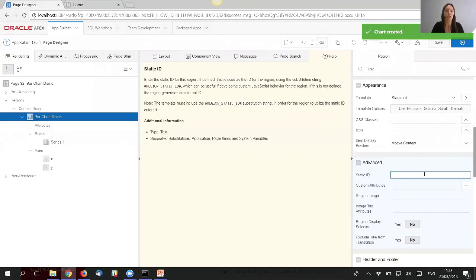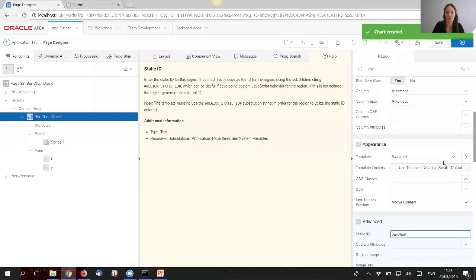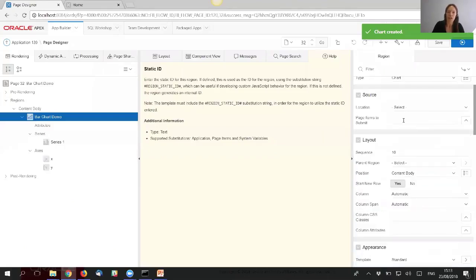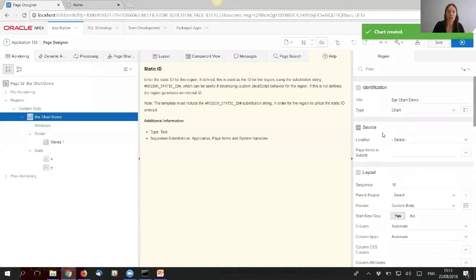So if you do intend on using custom JavaScript for your chart, you would define a static ID, for example, bar chart, and then that would be referenced in any JavaScript that you would utilize for this region. You can also define the chart source at this point as well.